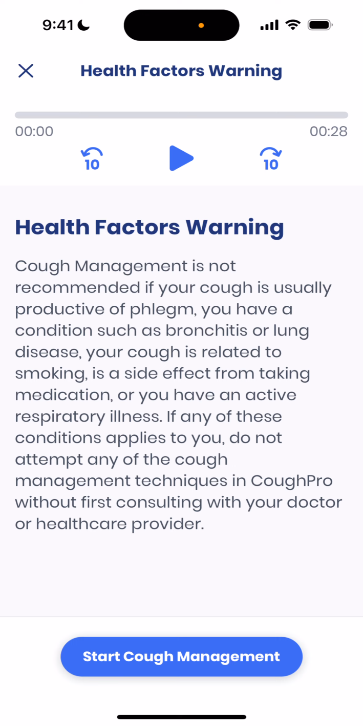As a warning, cough management is not appropriate for use in those who have a productive cough, who have a condition such as bronchitis or lung disease, who have a cough related to smoking, a cough as a side effect of medication, or a cough due to an active respiratory illness. Once you've completed the health factors warning, you can go ahead and select Start Cough Management.